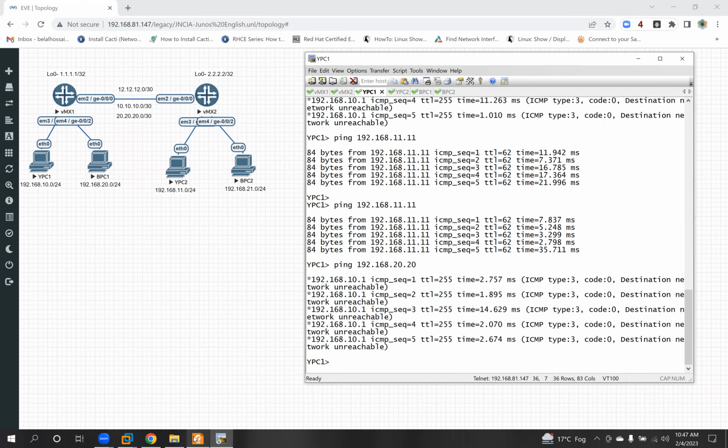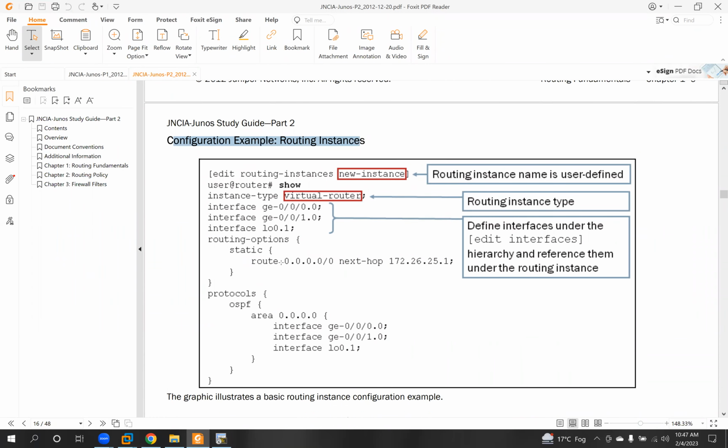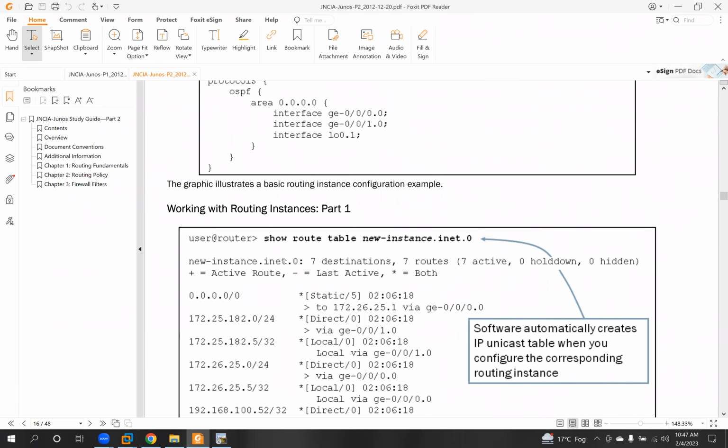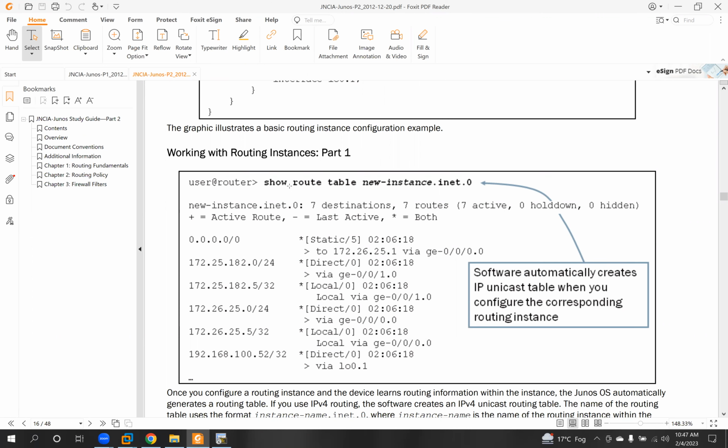So, second one, you just finished the configuration. Now you need to check the verification, how to show route table. Then you can get the routing instance name, then inet.0. If IPv6 is configured here, then inet6.0 will be there.